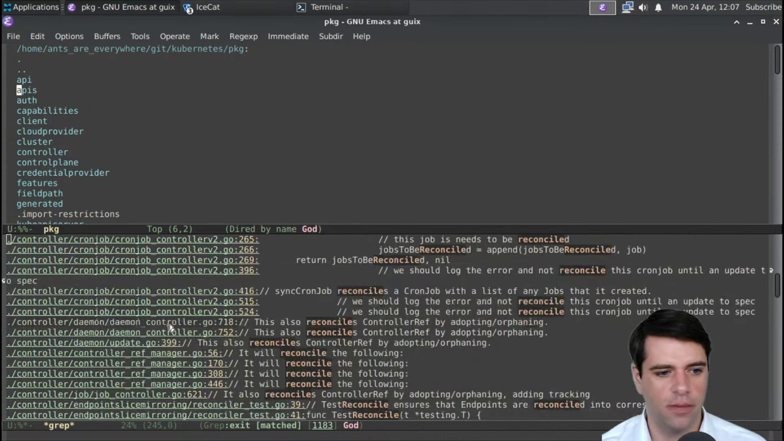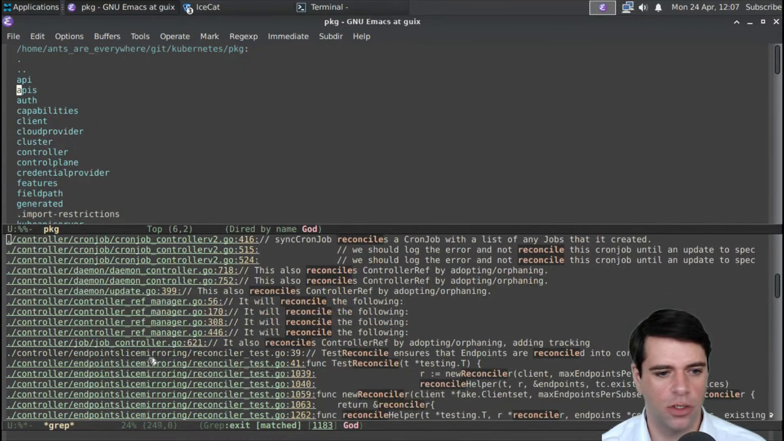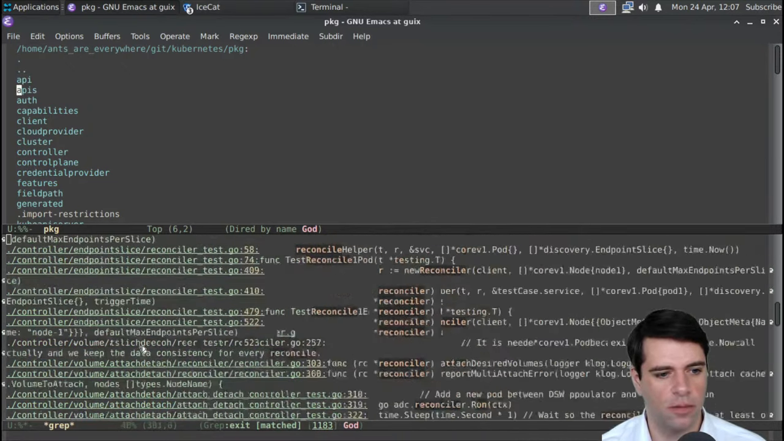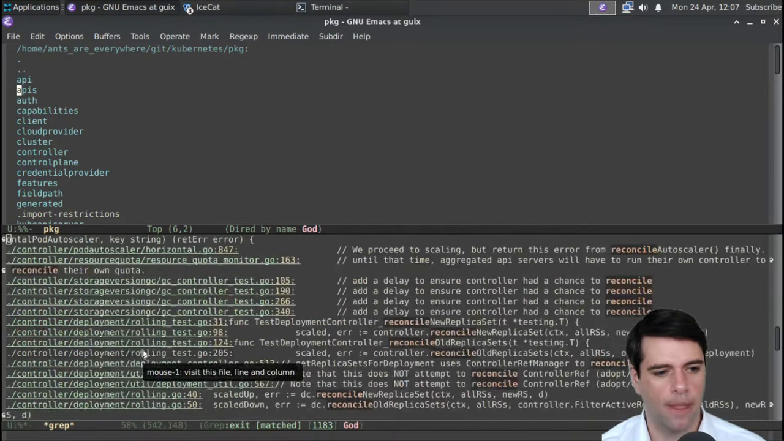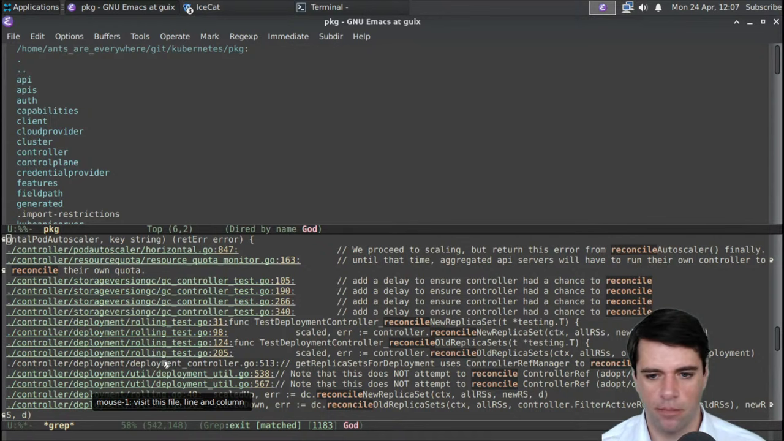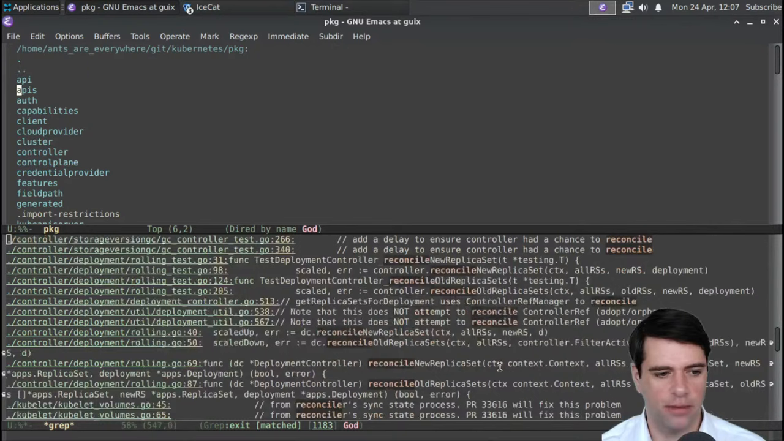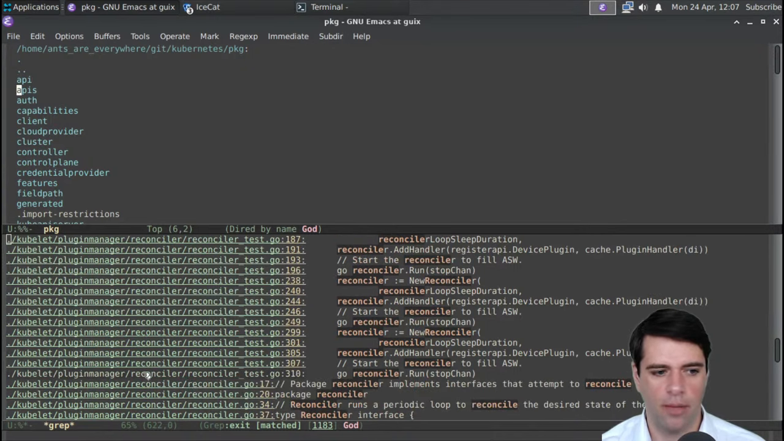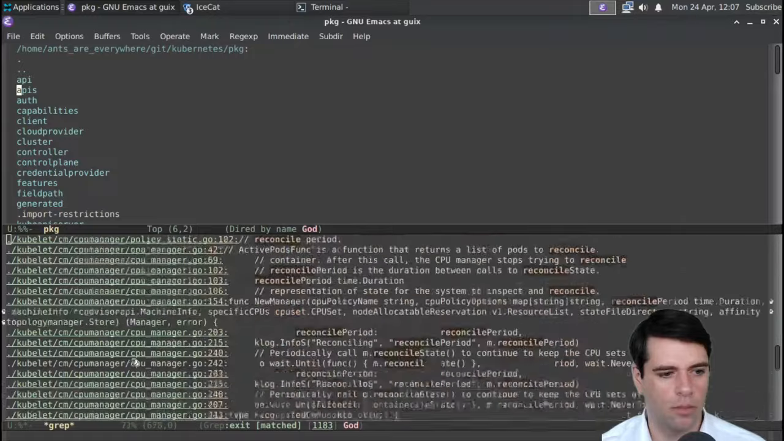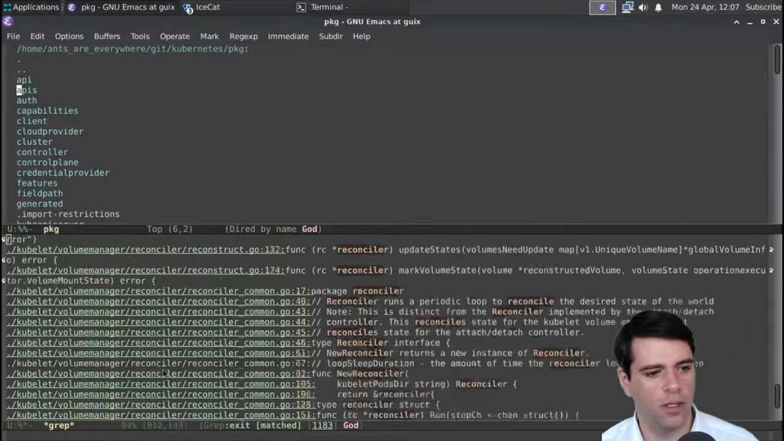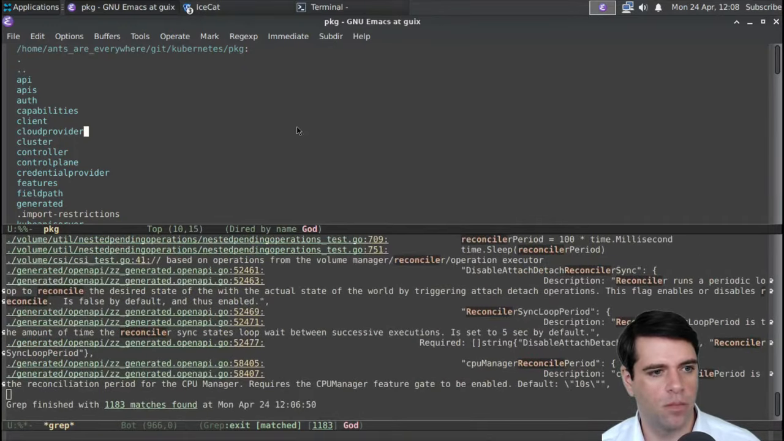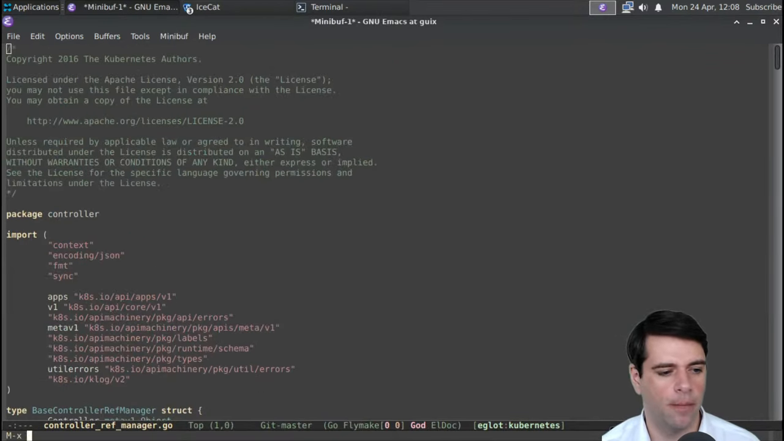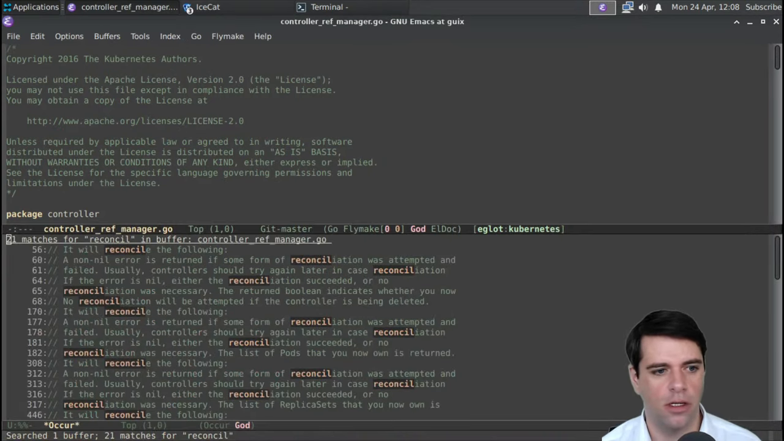We've got IP allocators, cron jobs, daemon sets, controller ref manager, which we just looked at. Endpoint slice mirroring, volume stuff. Deployment stuff uses control ref manager to reconcile. And then a plugin manager for Kubelet, a CPU manager, volume manager, lots of managers. So it seems like the function we just saw, controller ref manager, is pretty general. Let's look at occurrences of reconcile here.